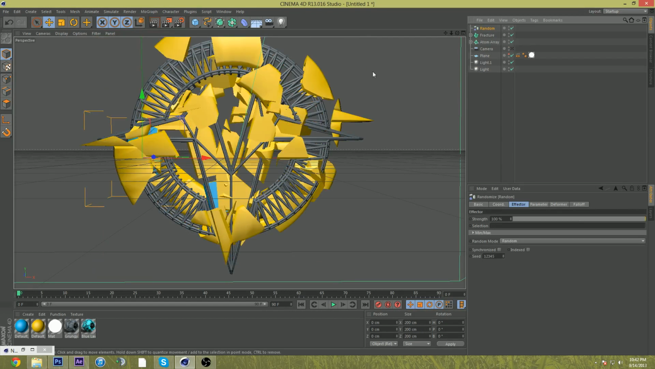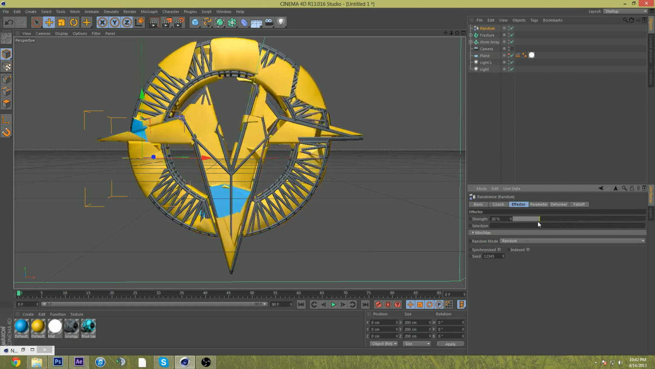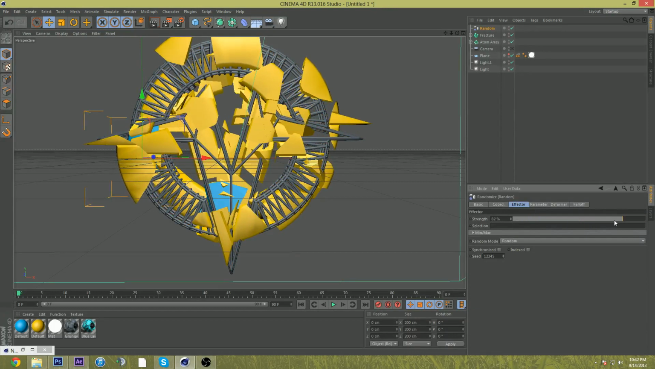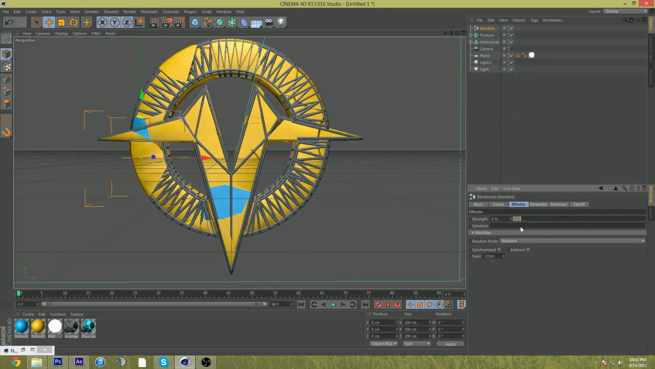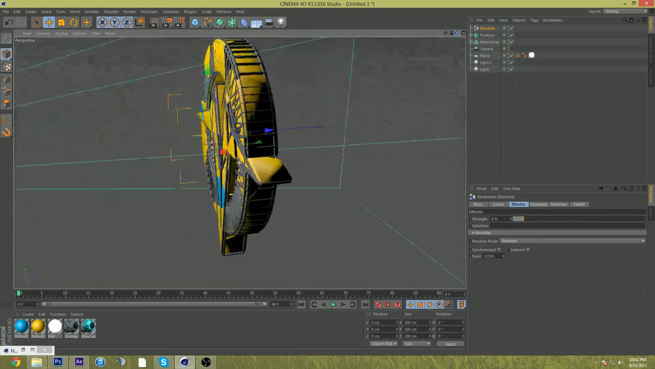Now what you do with the fracture is you click on the fracture, you go to MoGraph, Effector, and then Random. Now this is going to send the pieces flying everywhere. Now you just want to drag in your strength right here. You just want to drag everything down so that there's not like insane amounts of pieces flying everywhere, because you want to just try to keep the shape while having it look like it's cracked.